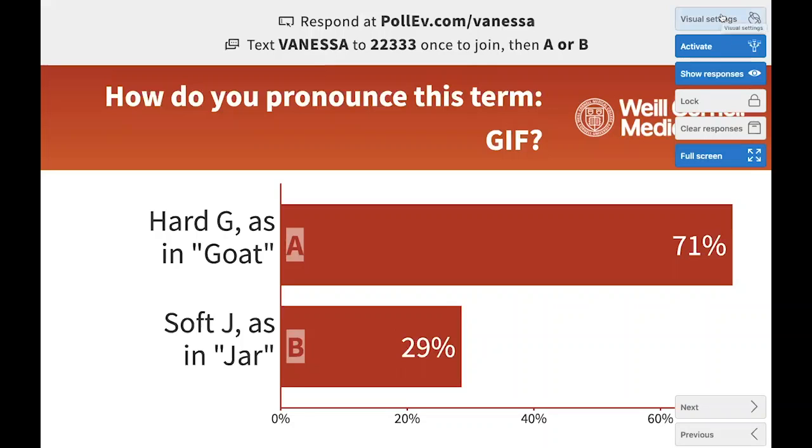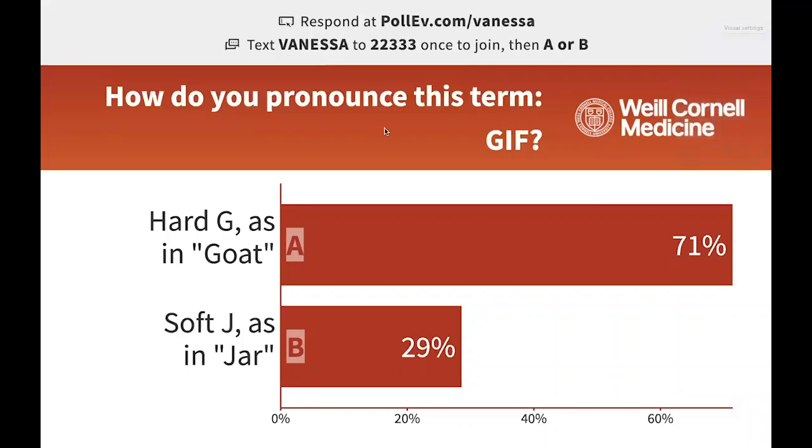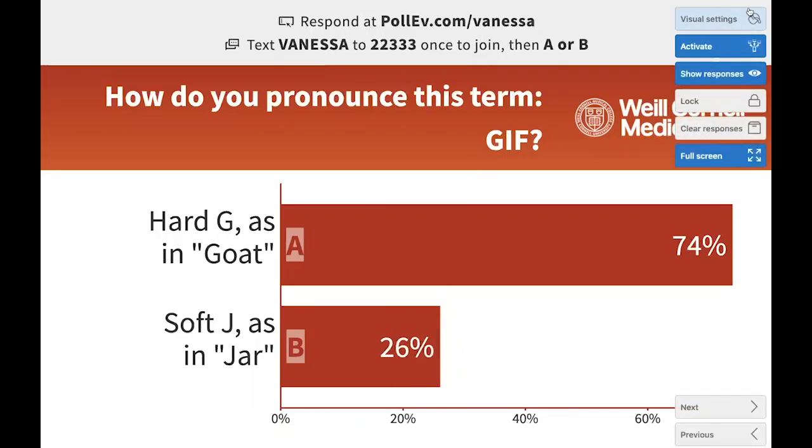Visual settings, if I click on that, that just allows me to change the colors and formatting of my poll. I won't get into that too much just because it takes a lot of time to change the settings around. You can also lock a poll to prevent people from responding. And then clear responses is a very, very important button.